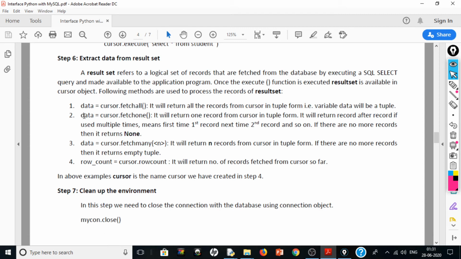In the second way, we can say data is equal to cursor.fetchone. It will return one record from the cursor in tuple form. It will return record after record if we use it multiple times, meaning first time the first record, next time the second record, and so on. If there are no more records, then it returns None in the data variable, right? The third way, we can say data is equal to cursor.fetchmany, and we will provide a value n, that is a number here, and we want to fetch that many records from your cursor. So it will return n records from the cursor in tuple form. If there are no more records, then it will return an empty tuple.